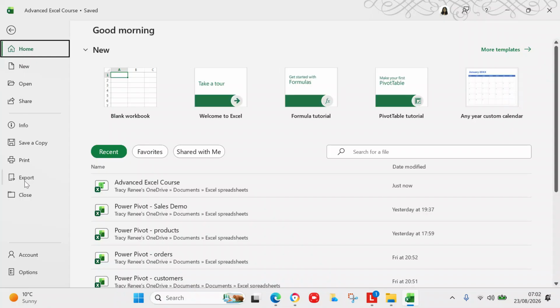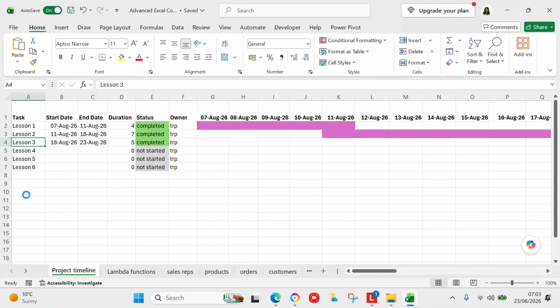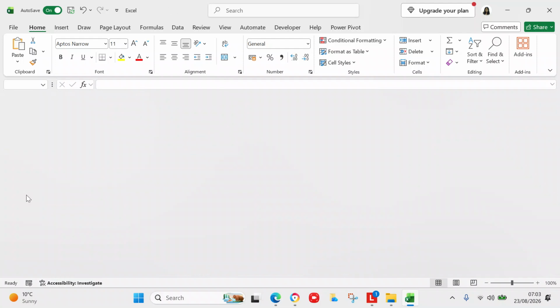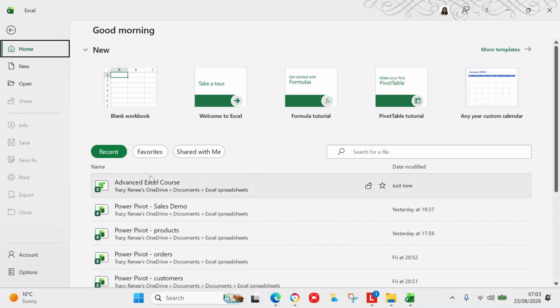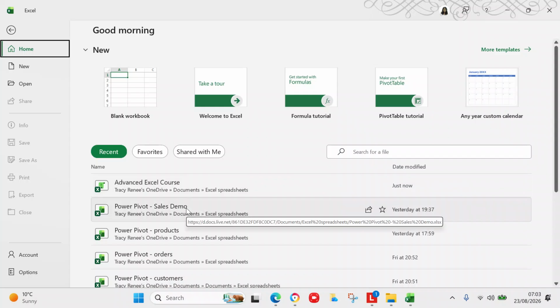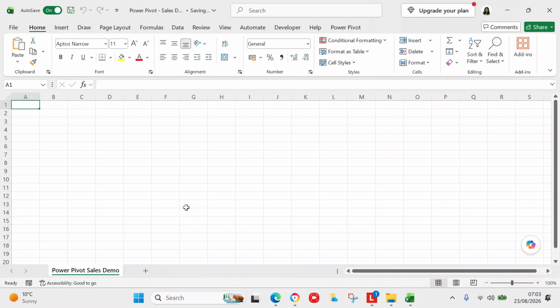But we're going to close this, because what we're going to do is do it all over again. We're going to completely recreate what I did. So I'm going to take Power Pivot Sales Demo. That's the file that I've created for this course. So here's your Power Pivot Sales Demo.